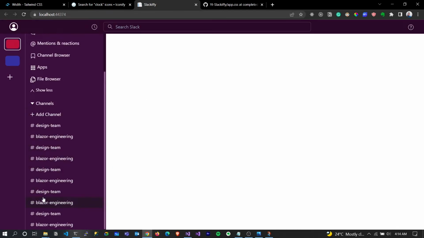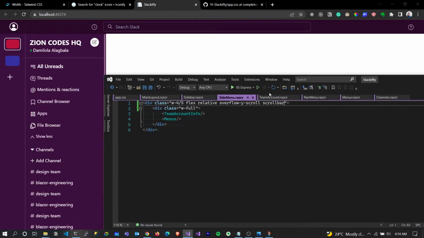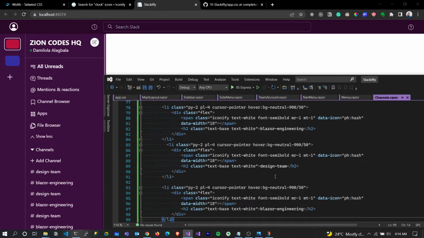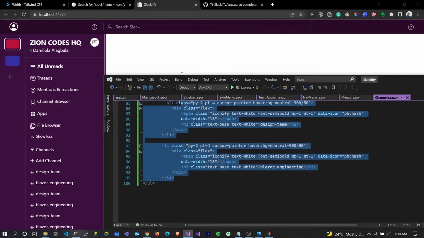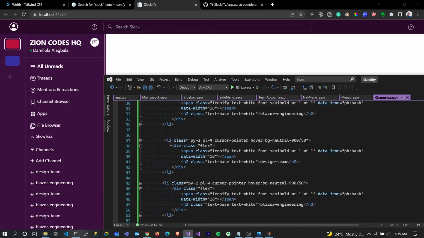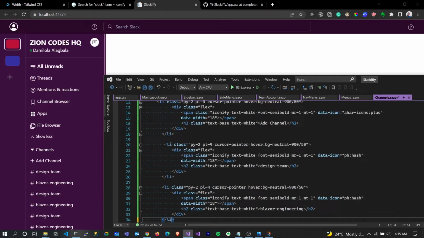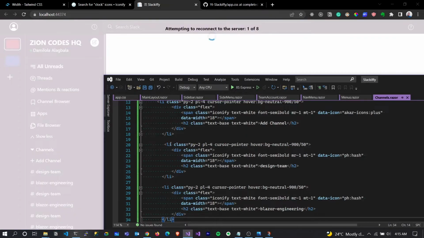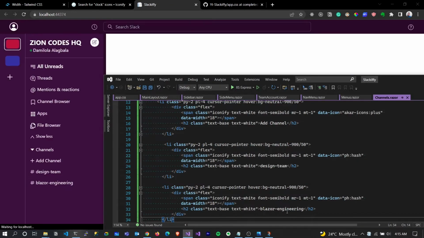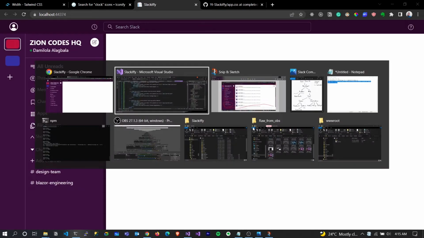Okay, guys, so that's about our sidebar. So we can remove the dummy data we added. So the next thing we're going to be looking at now is our chat container.